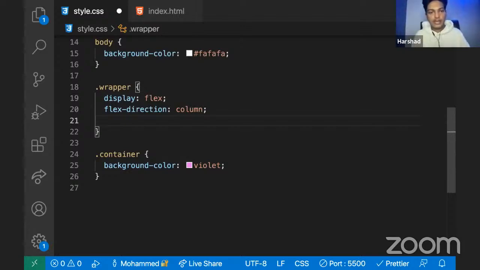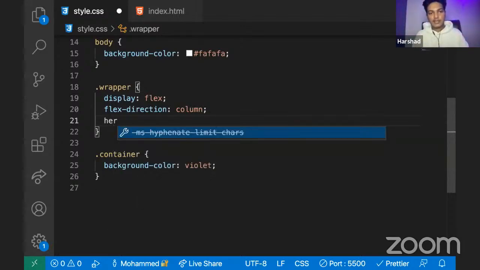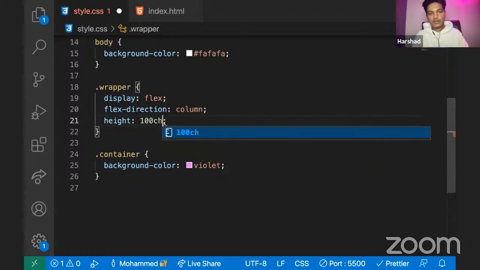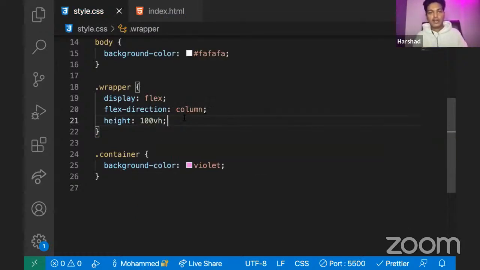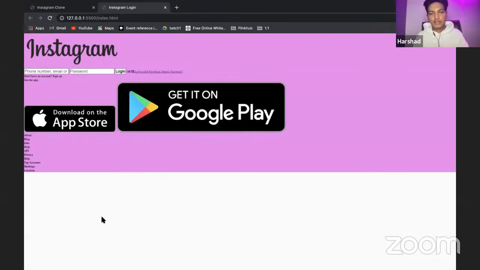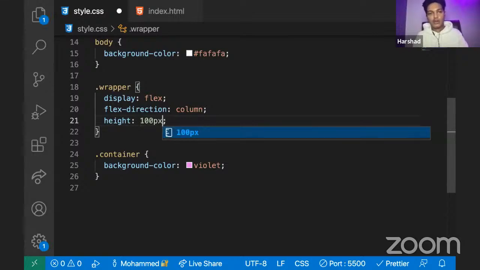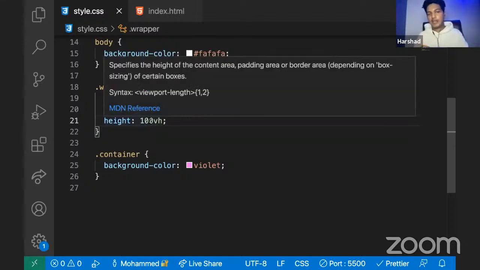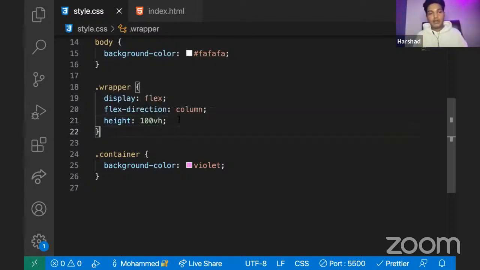So height, I can specify as 100 VH. If you ask me what 100 VH is, it takes the full screen that we require. If you say 100 pixels or so, it won't come as a full screen. If you give a value in pixels instead of VH, you have to keep increasing it and spend time just working on the pixels. So just say 100 VH and your wrapper class will take the entire screen. That's how we work.